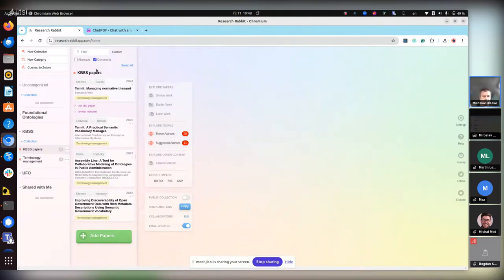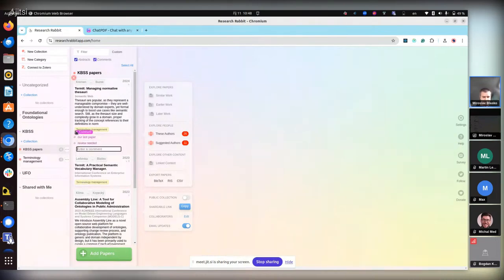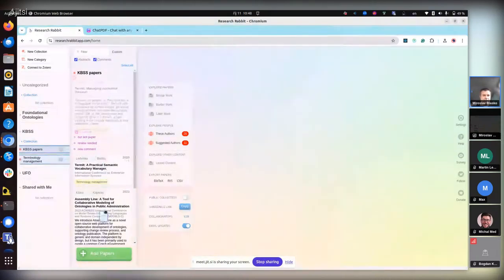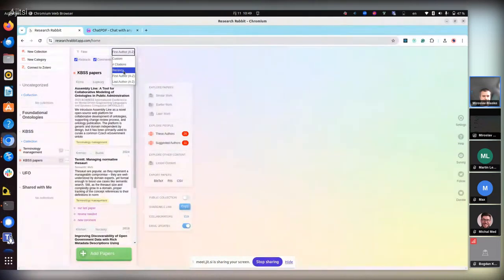So you can show the comments here, you can show the abstract. I will add a new comment like this. There is no ordering of papers here, which is also a bit of a pity. There is ordering, as I said, within the collection. Here is some filtering. Here is custom filtering, so I thought it would order, but it doesn't. But you can order it by first author, you can order it by how recent it is, number of citations, as you can see.